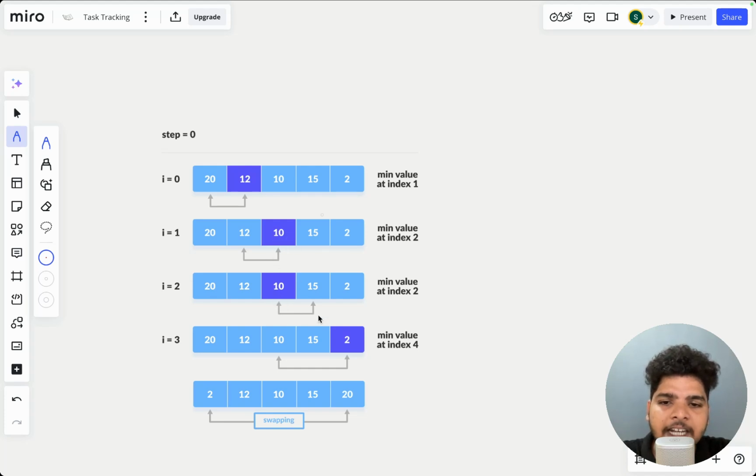Now we'll compare 10 with 15. What is the minimum element? The minimum element is 10, so we'll not update. Now the minimum element here is 2. Whenever we find the minimum element, we'll store the index of this minimum element in a variable. Till now, the minimum element is 12, so we'll be storing this index 1, because 12 is placed at index 1.